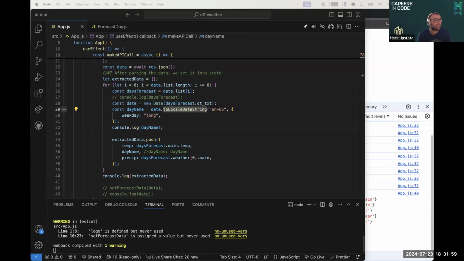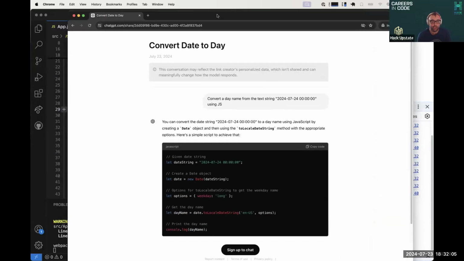So as I am stalling, because I don't remember how to do this off the top of my head, I went over to ChatGPT. And what did I ask it? I said, convert a day name with the text string, and I just copied and pasted it in using JavaScript. Anyone else will tell you when you're learning code, don't use ChatGPT. You can use it as long as you understand the answer that it's trying to give you.